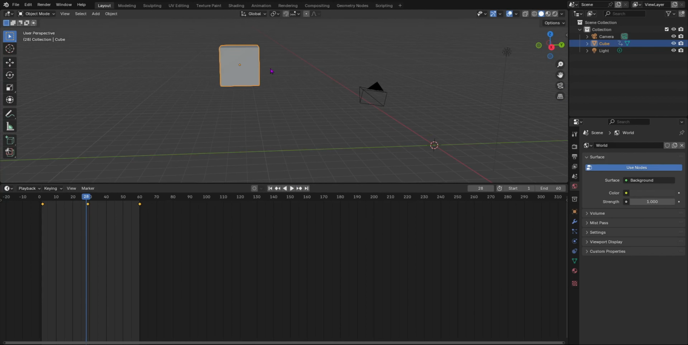This was just the basics of the graph editor. There is lots more to the graph editor. So if you want a detailed, advanced tutorial on the graph editor, please tell me in the comments, and then I will make one for you guys.